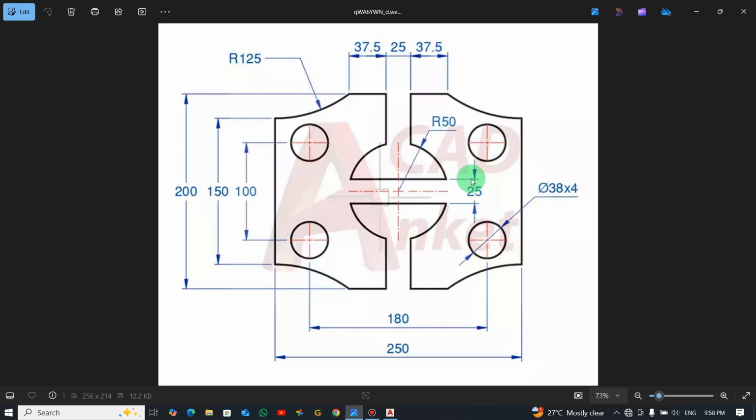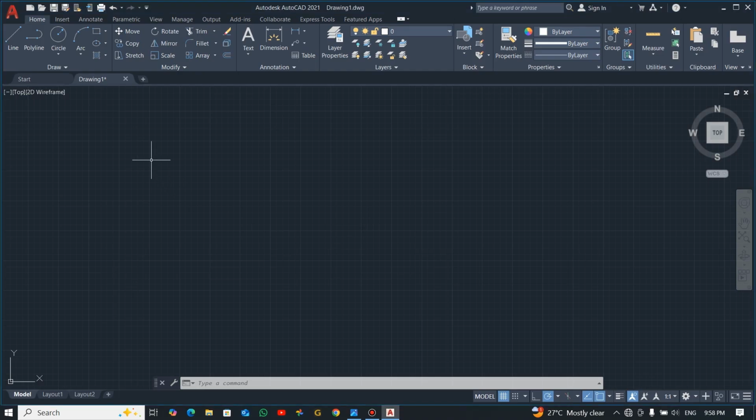Now there's a cutout here which the distance is 25. If you look at this place too, you have 25 here, and the distance from this end point to the starting of the arc is 37.5. So let's open our AutoCAD and start with a rectangle and see what we can do.